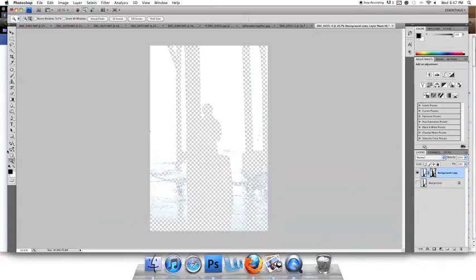And if you need to add something, like say it forgot a part of the screen right here, just make it white and use the paintbrush and you can paint it on.